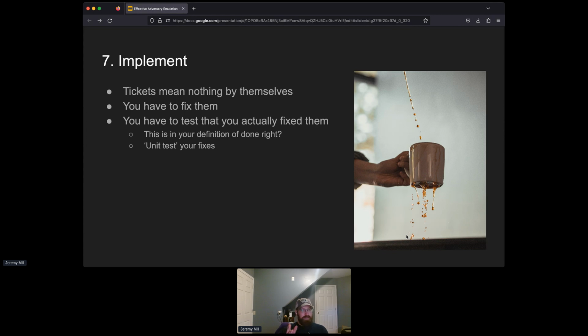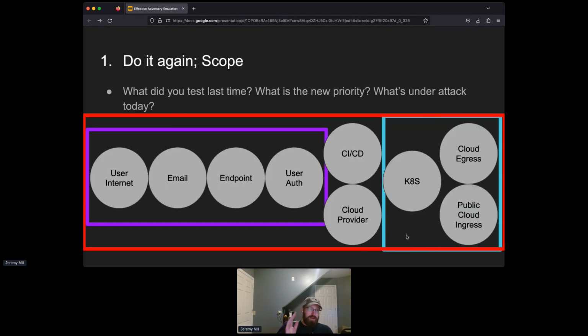And then the last thing is implement. Tickets by themselves mean nothing, right? I know I keep hitting on this, but I've seen people's backlogs as I've gone to talk to them before. You have to pick them up. You have to fix them. And you have to actually test that you fixed them, which is why we only allowed minor deviations from our previous test, so that we can effectively spin this up and perform the test again. And then we're going to go do it again.